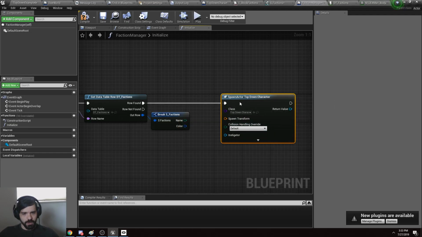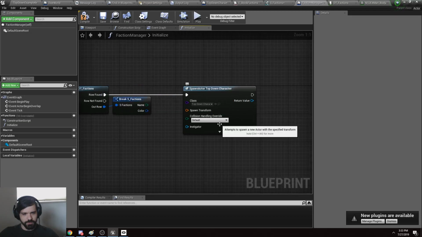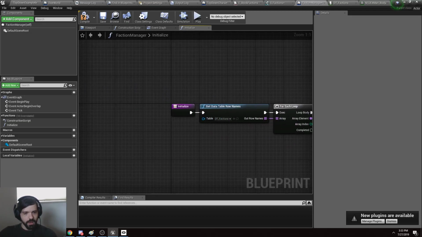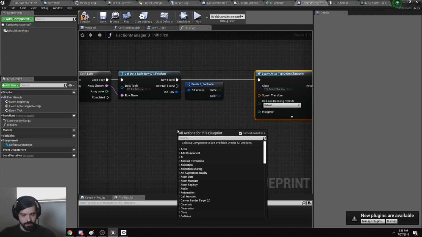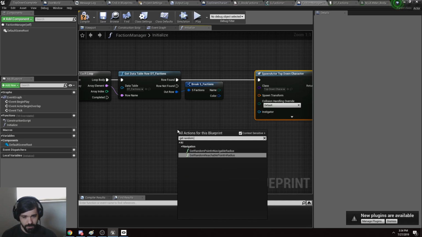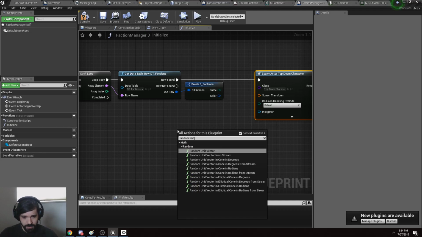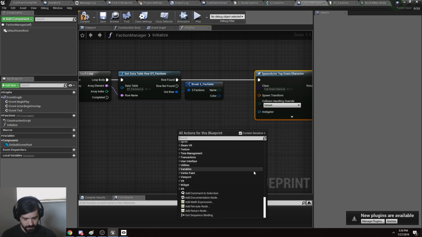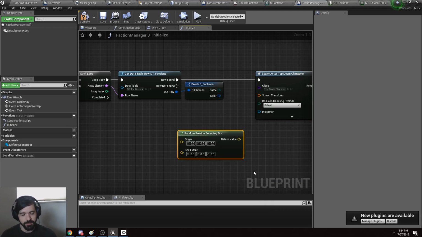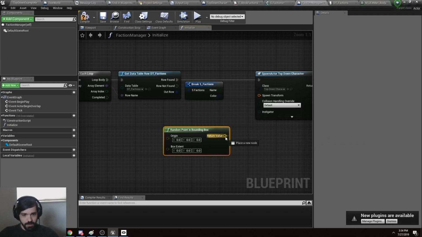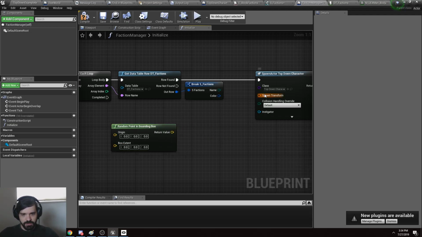And we might have to spawn a controller for it, an AI controller, but we will find out in a moment. I can't quite remember. We will get random vector. Can I get a random vector? And cone degrees, and elliptical cone, and radians. Random box, random point in bounding box. This is what we're looking for. Okay. What we're going to do is we're going to have these just kind of spawn randomly.